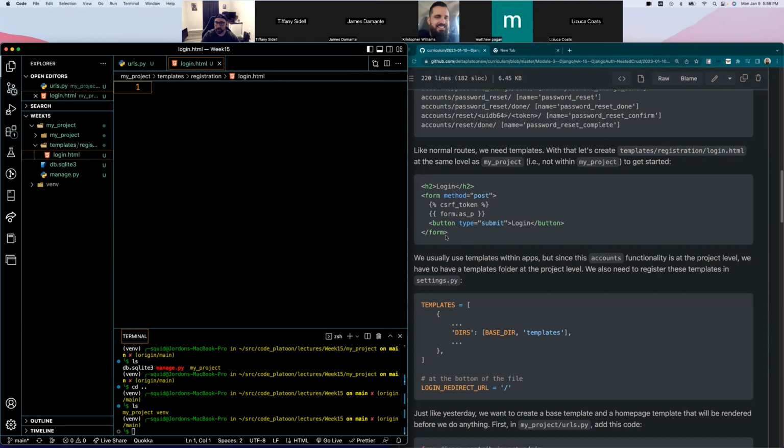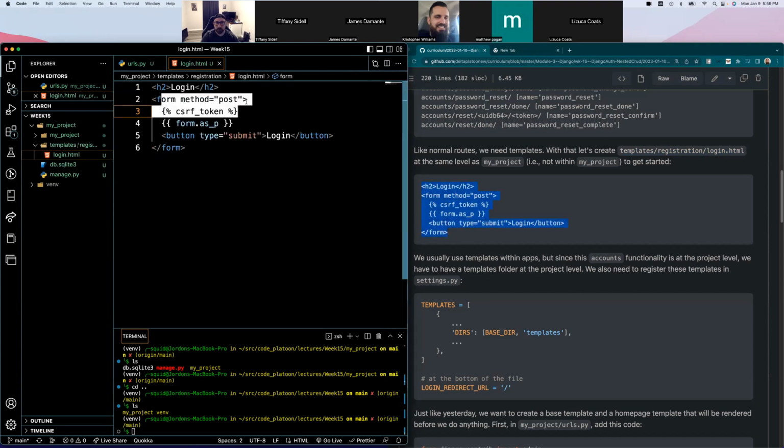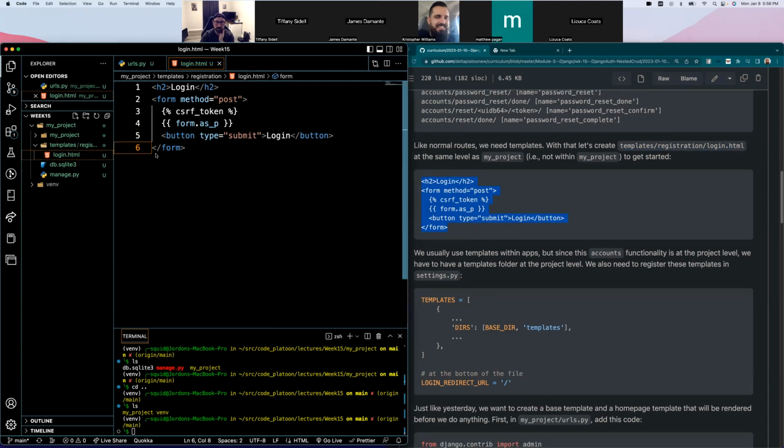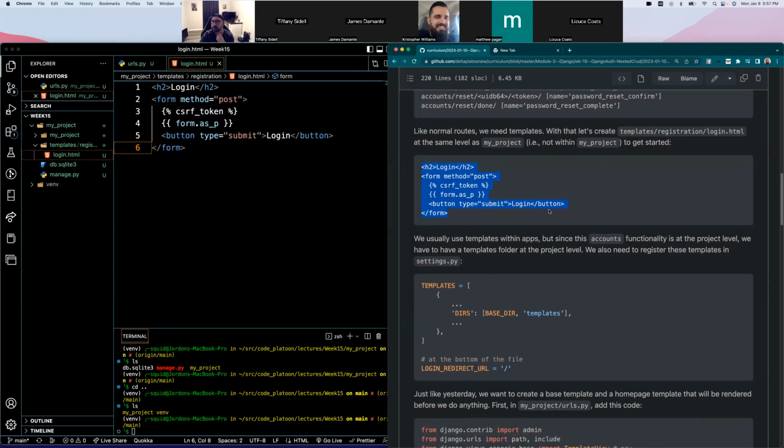And let's go ahead and add some content here. To login, we got a form. It's going to be a post type. Here's our CSRF token slapped in there. Form as P tag, button. Very simple form. It's going to generate a form, whatever form we pass to this, we'll get to that in a second. But right now, this is very, very simple HTML. It's just some HTML H2 tags, and it's a form that submits something, but we'll add to it.